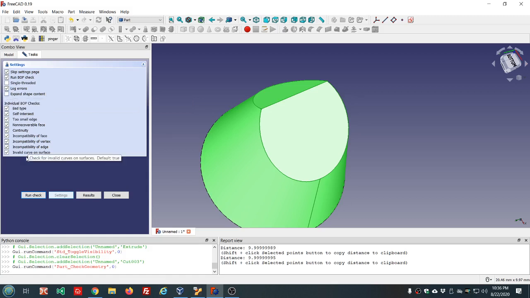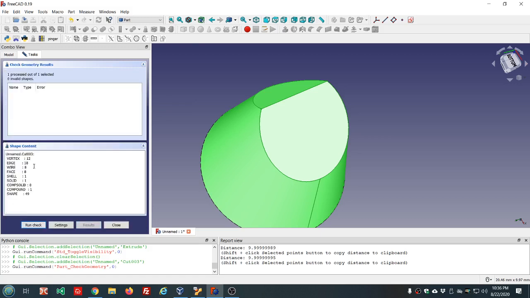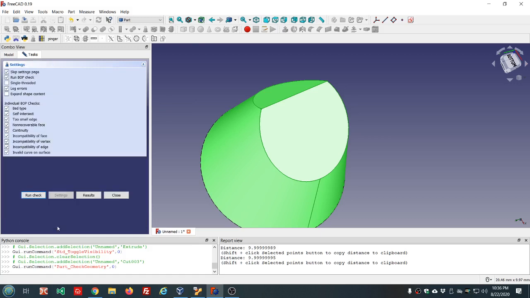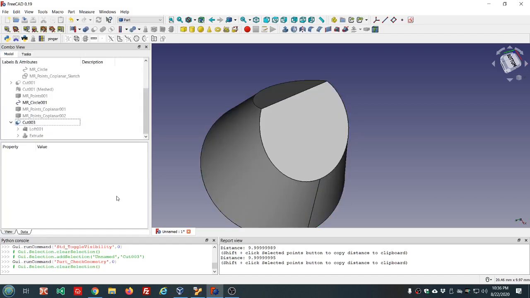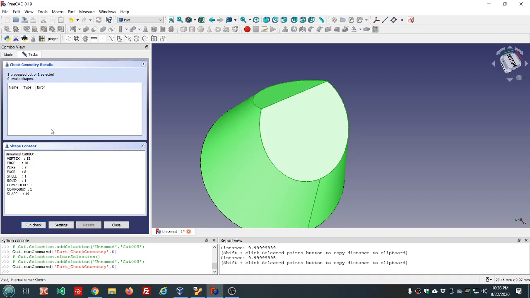Expand shape content. And that's the shape content here. You can have it expanded automatically if you want. I should probably have it clicked because I like to open that and look at it. So if I run the check, you see it's automatically open.